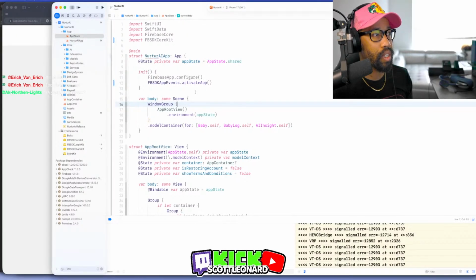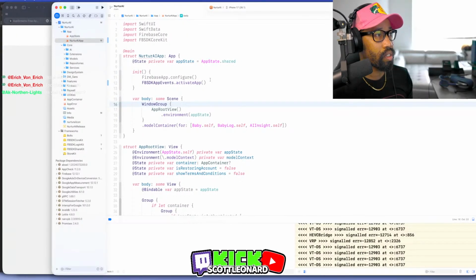So my thing is, this is when the app launches, right? We have the Firebase configure. We have the app. Let's see if we're actually able to build still, because sometimes this will crap out when you're adding a bunch of new stuff to it.